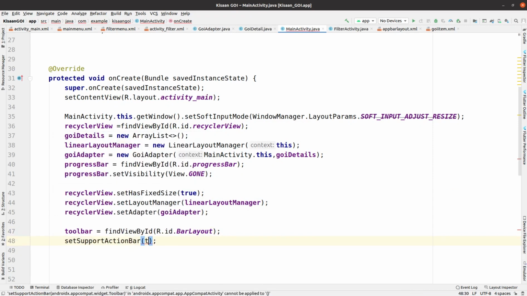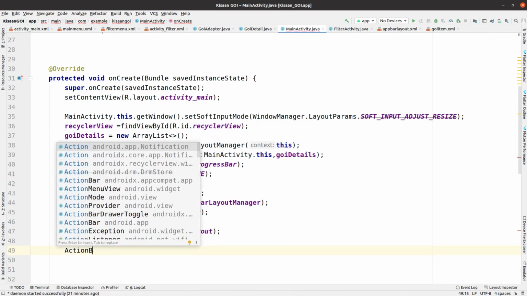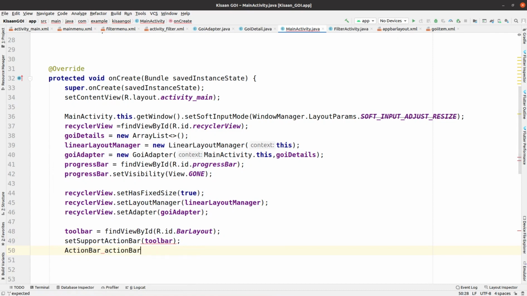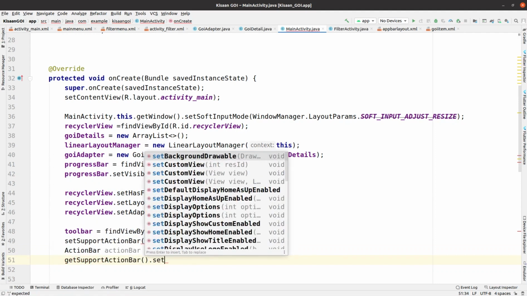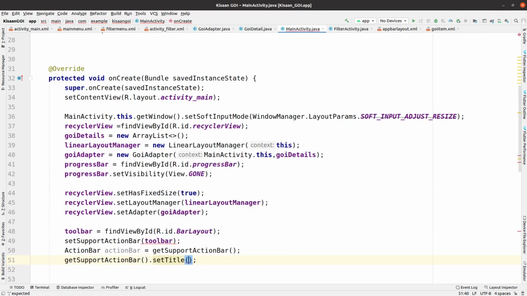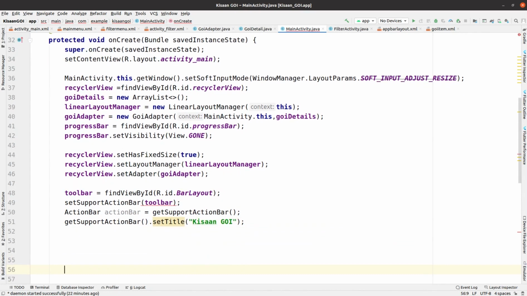Okay, so mapping it, then setSupportActionBar, passing the toolbar within this, and then the action bar is there, so for that getSupportActionBar, and then we have to set the text of this toolbar, so we are using it, and here I have to set the title as Kisan GOI, so you can see that it is being set.